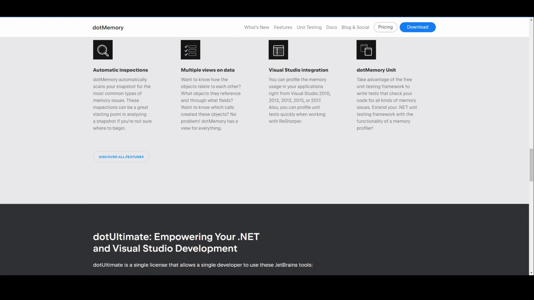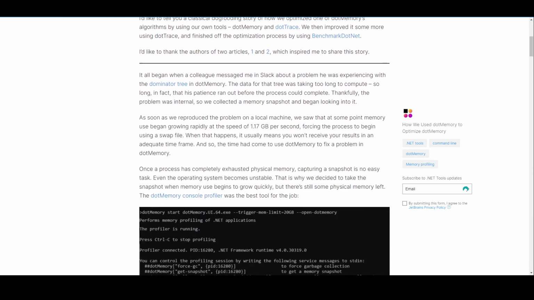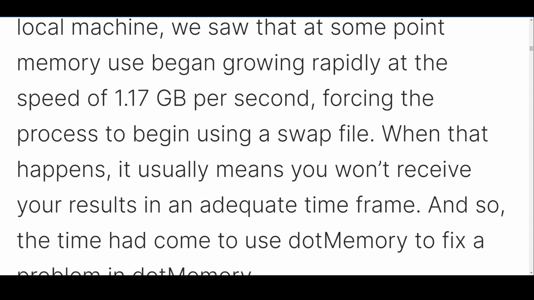In a recent blog post by Ilya Ivanov, JetBrains outlines how they recently encountered a problem in the Dominator tree within the app, a feature that allows .NET developers to understand how memory is retained. They noticed that at a certain point in the feature's execution, the quote, "memory began growing rapidly at the speed of 1.17 gig per second, forcing the process to begin using a swap file," end quote.